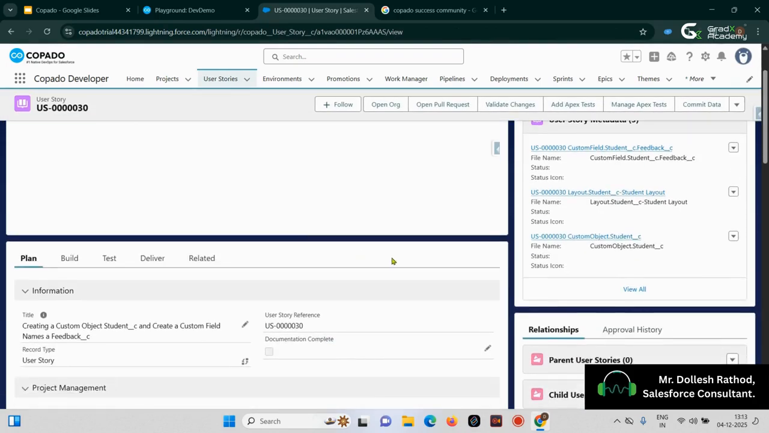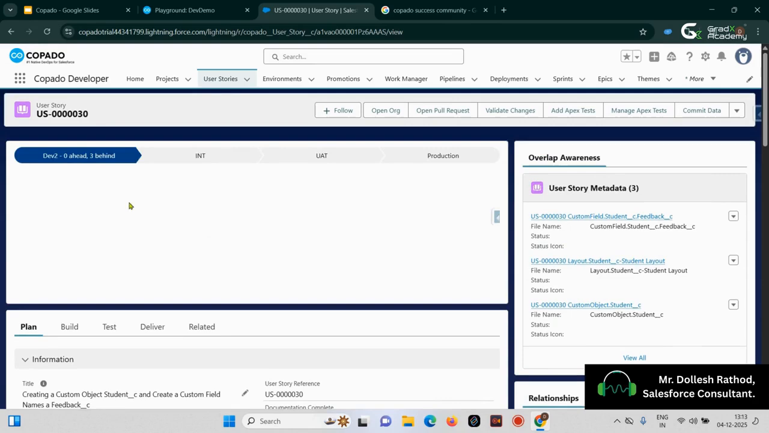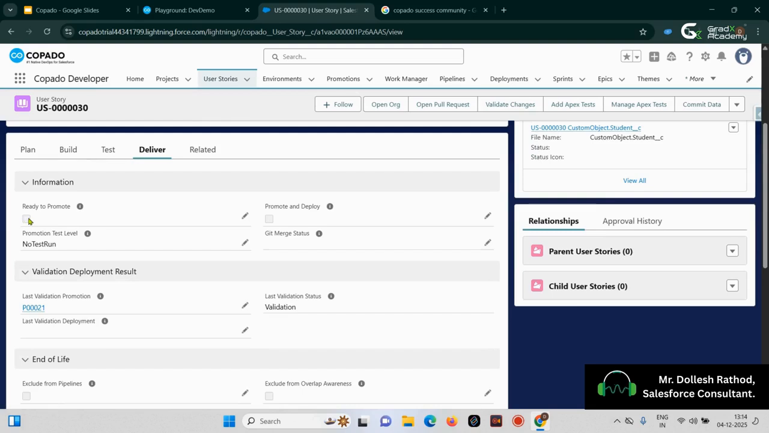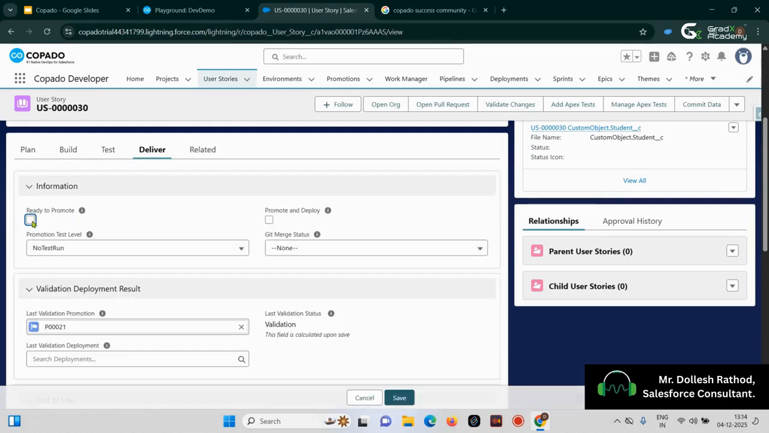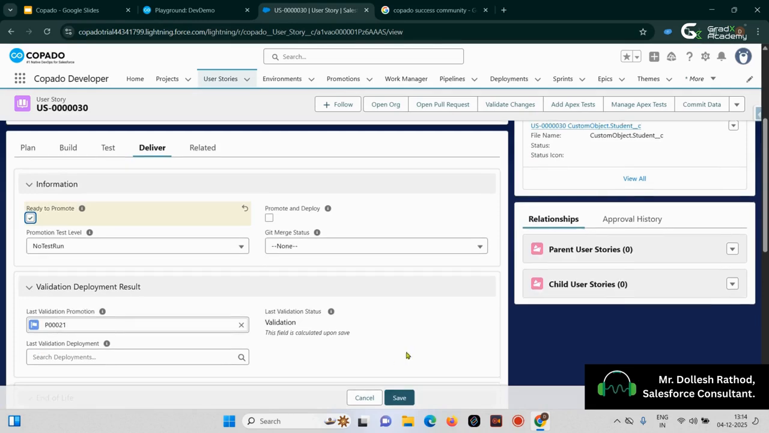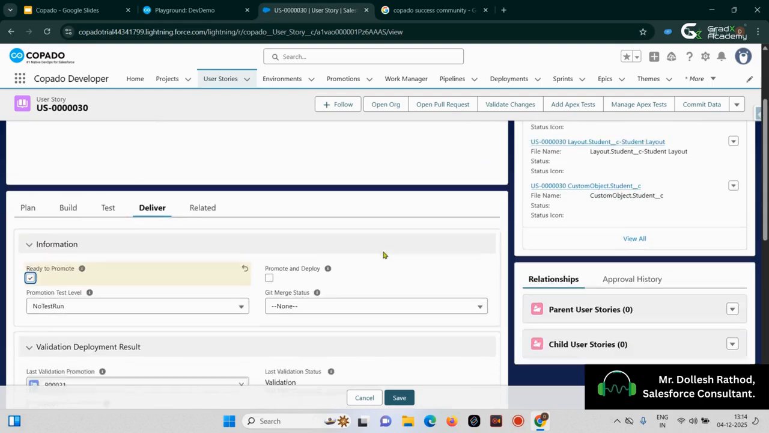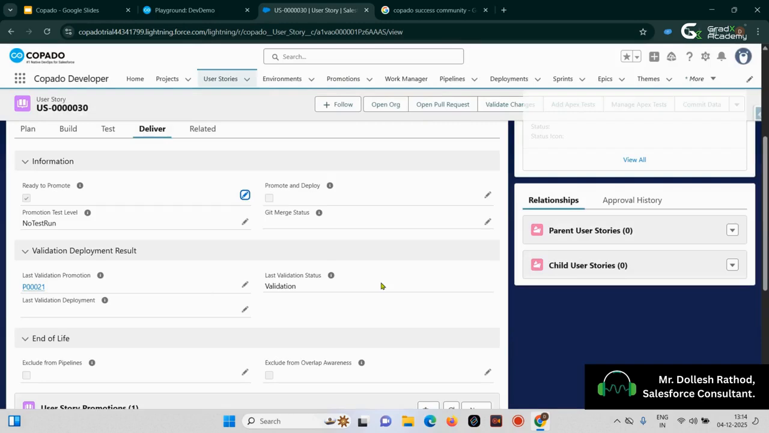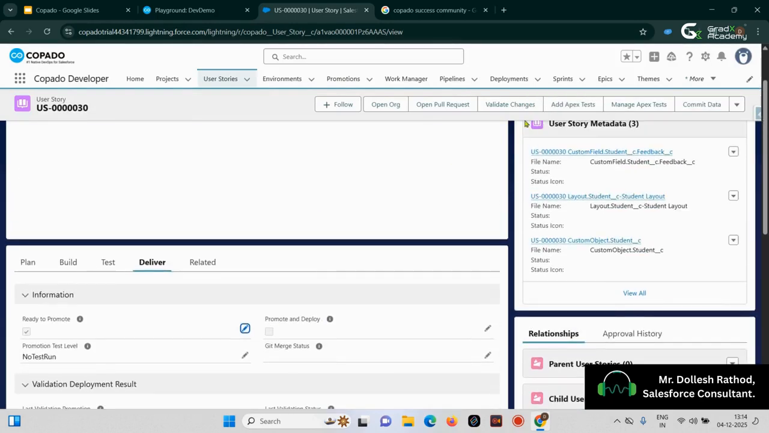Once the commit is successful, we promote the user story to the next stage. So how can we promote? We promote by clicking here, ready to promote. We click promote changes, and we click save. After I hit the save button, it will be ready to promote.